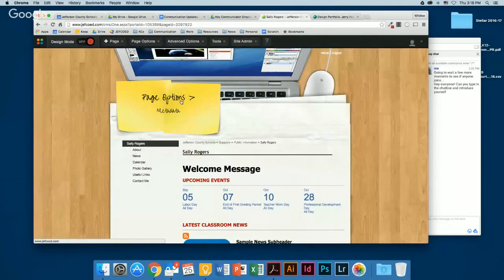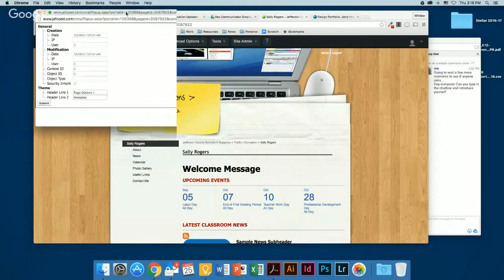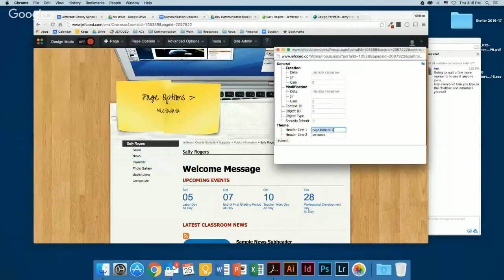You go to page options and metadata. So from your home page of your teacher page, you go to page options, metadata. So right here, I could put Miss Sally Rogers, and then I could put Public relations and communications.